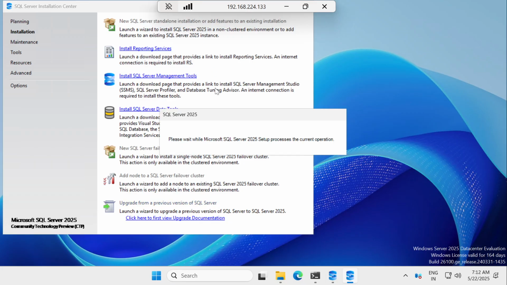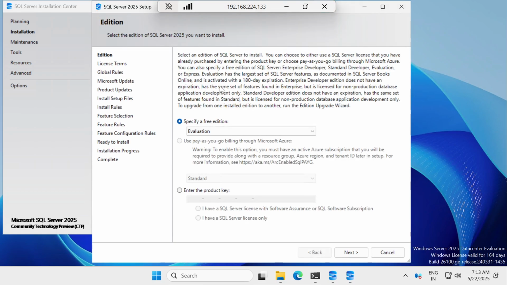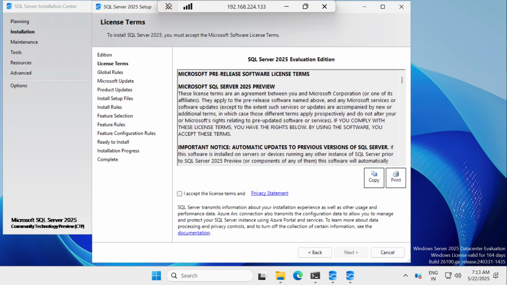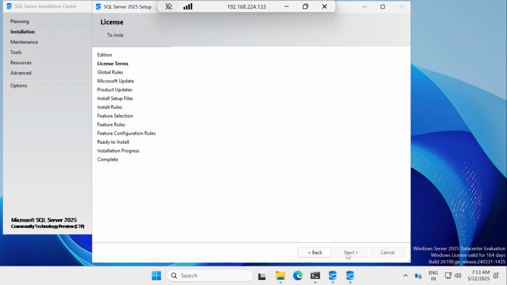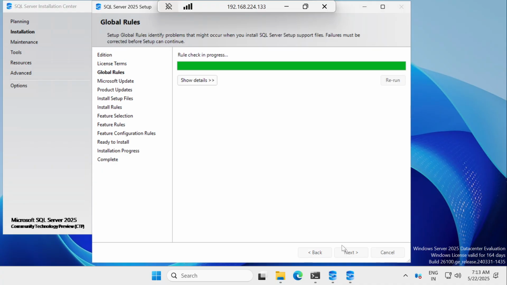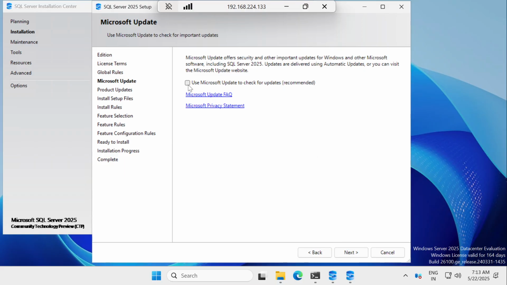We are going through that. I'm going for the evaluation version. There are Enterprise Developer, Standard Developer, and Express versions. As per your requirement, you can go for any. I'm just checking with the evaluation, so click on Next. Accept all the terms and conditions. Click on Next. If you want to check for updates, you can, so click on Next.